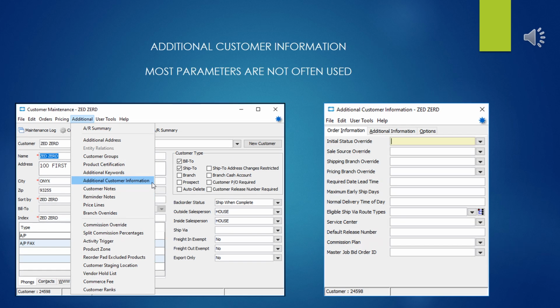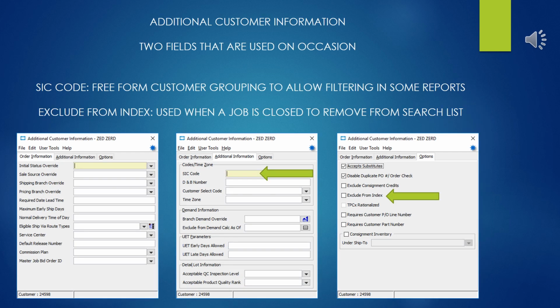In the additional customer information window, most of the parameters here are not often used. They're mostly overrides to change the default behavior of the system. The two fields that are occasionally used in additional customer information are the SIC code, which is a free-form entry that you can put in that allows you to filter on some reports. And the other one is the exclude from index, which is used in the process for closing a job and removing the job from the search list.